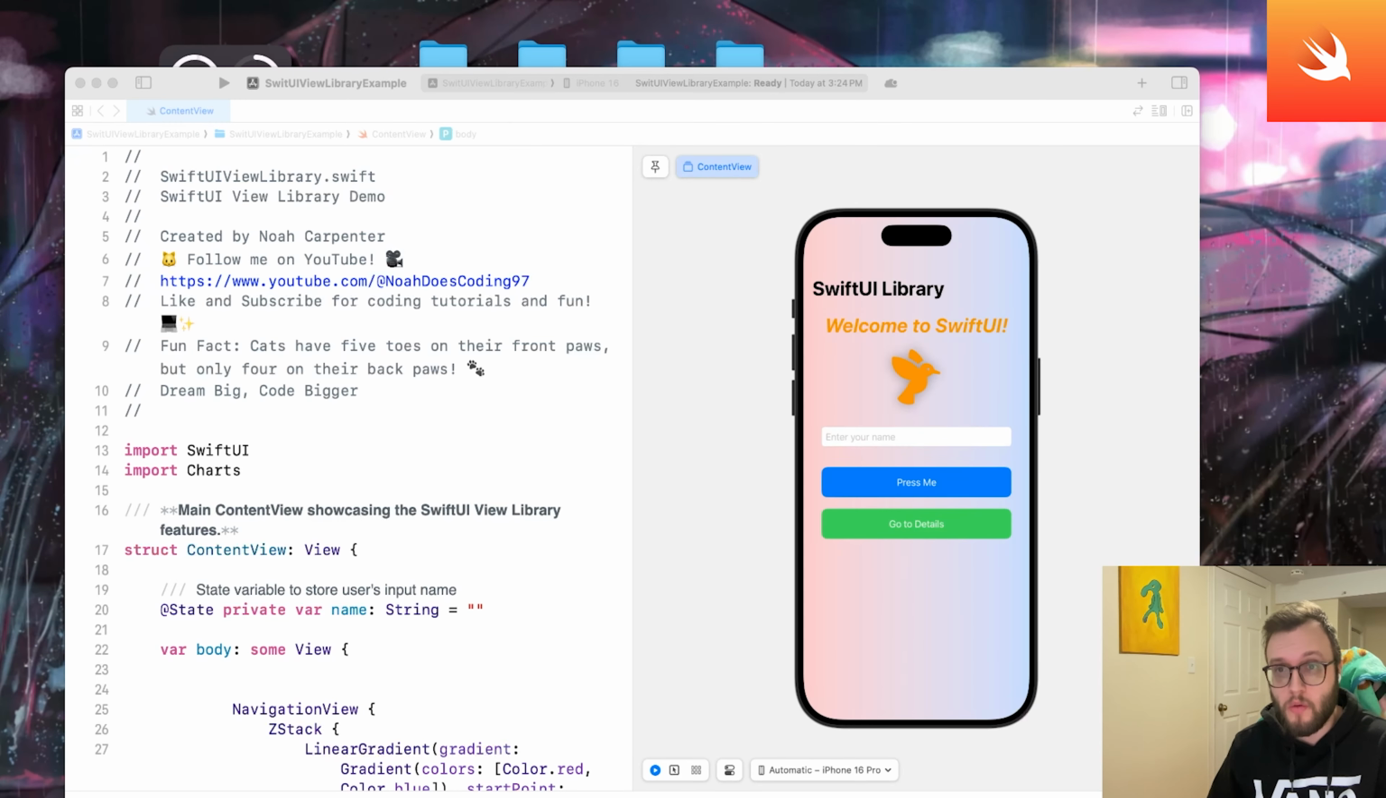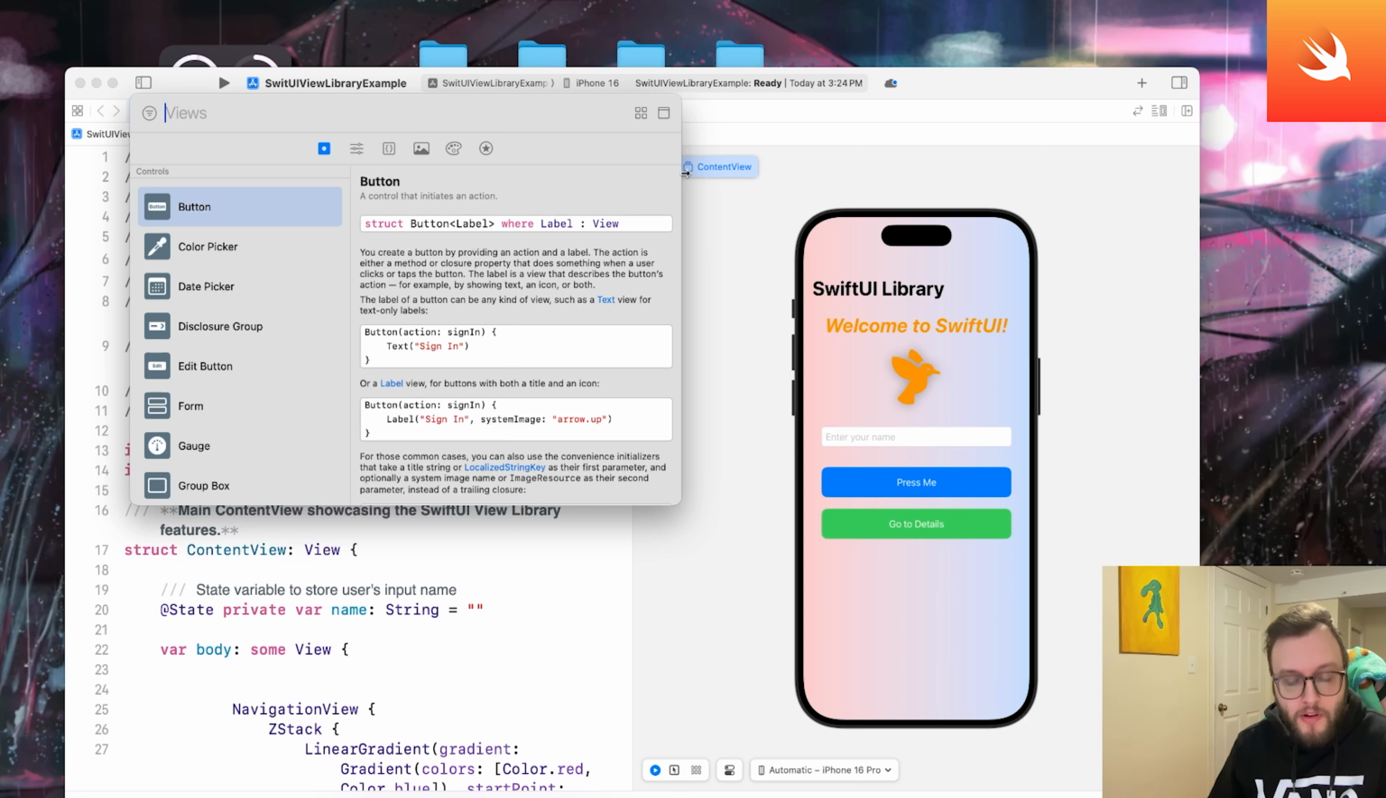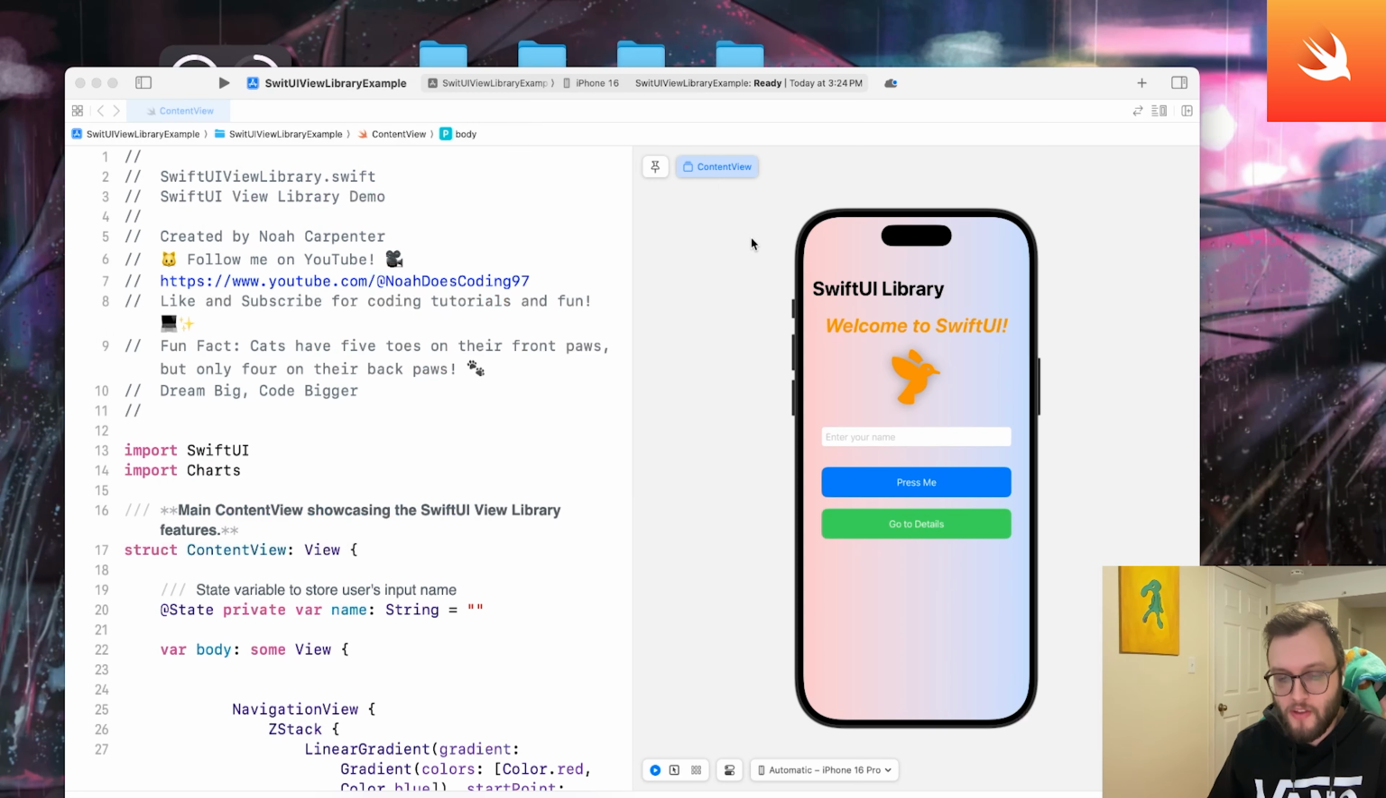Today we're exploring one of the most powerful tools in Xcode, the SwiftUI View Library. Now this is something that I don't typically use in a lot of my videos. I'm a little bit old school where I like to type everything out, but I want to show you how you can use this tool in order to learn more or make some pretty cool SwiftUI views in just minutes. So I have a little example on the preview here.